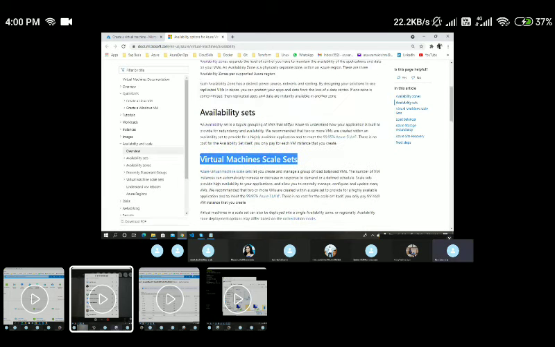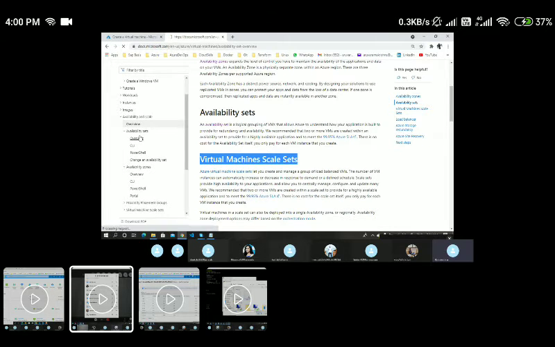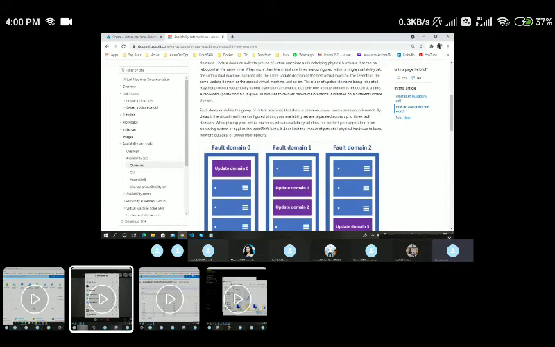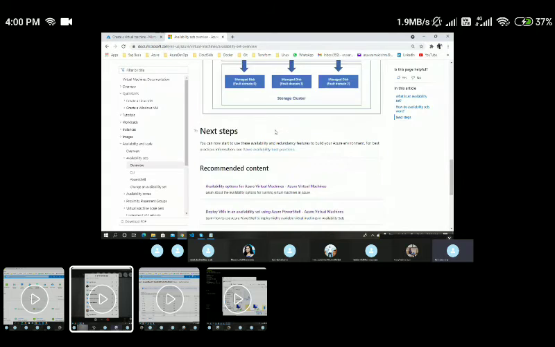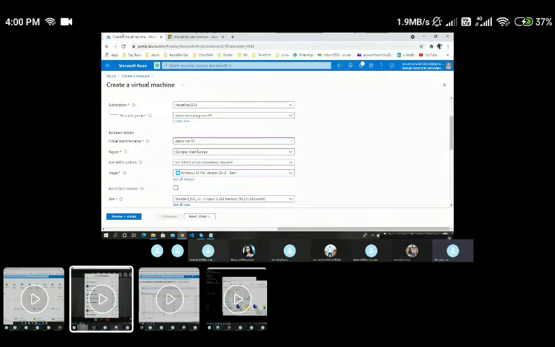Here, on the left-hand side you have two features: availability set and availability zones. If you go to the overview pages, you will see what exactly each is about. Let's start with the availability set first. I came back to this availability option. Here we have availability set, availability zones, and this VMSS, the virtual machine scale set, which is in preview mode but not yet GA, that is generally available. So forget about this for now, but let's focus on these two.